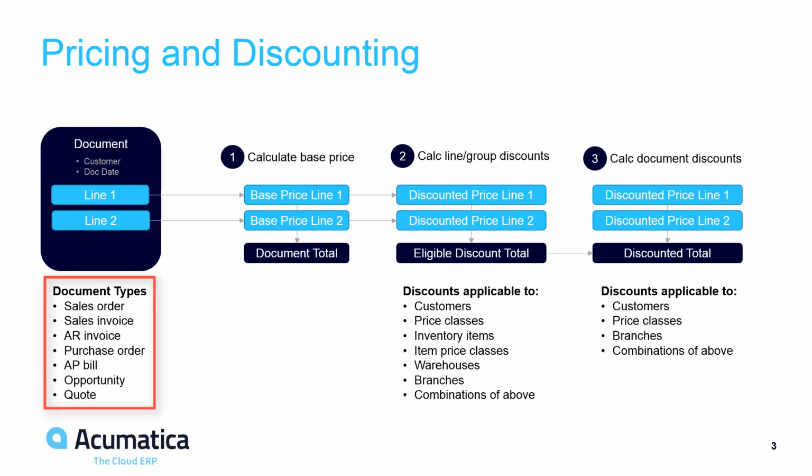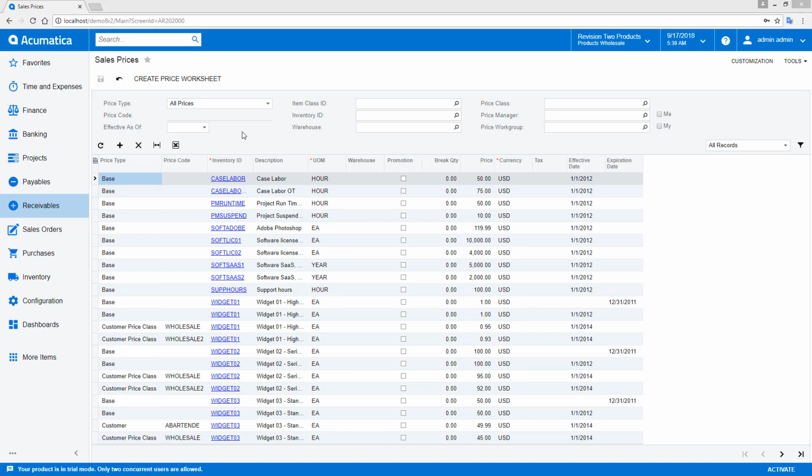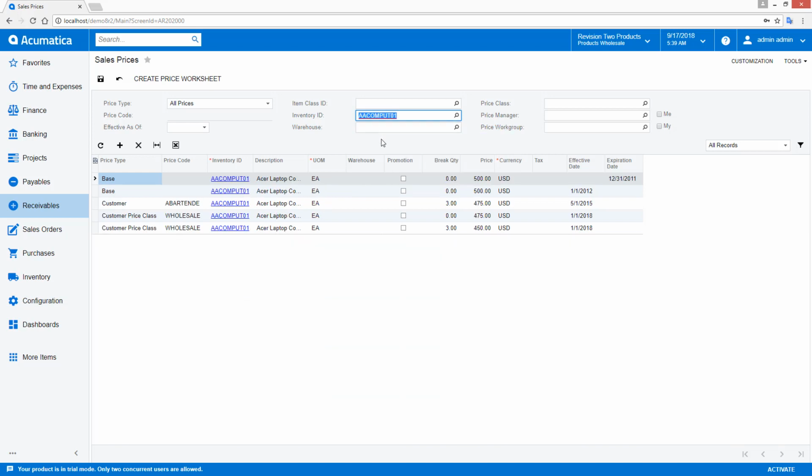Discounting algorithms are consistently applied to several different documents in Acumatica. The discounts are applied on top of base prices. The base price is determined based on information about the inventory item, the quantity ordered, the customer, and the date of the transaction. This information is defined on the Sales Prices screen. I can show all entries for a specific item class or inventory items.